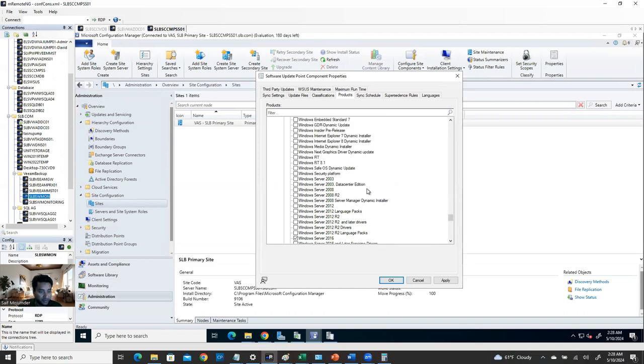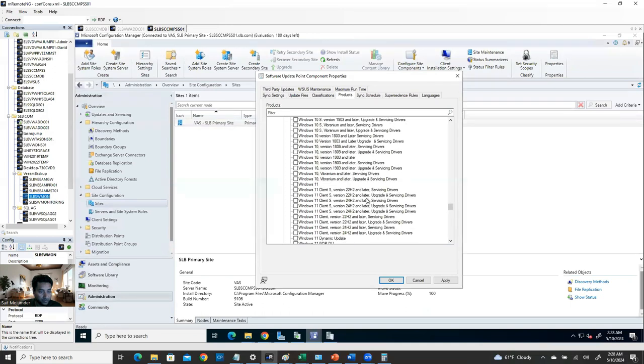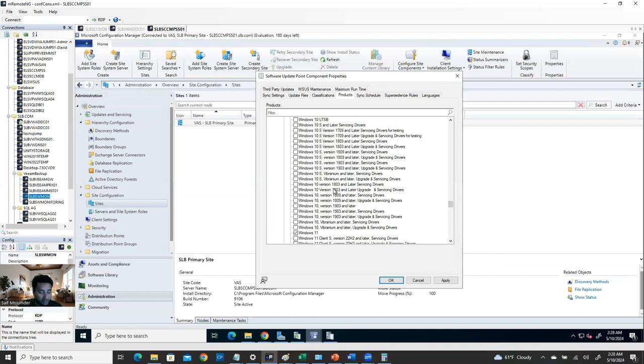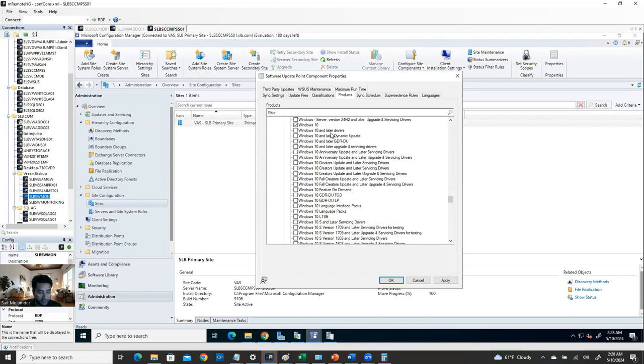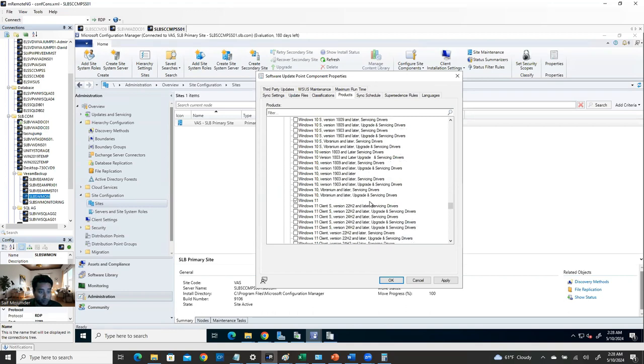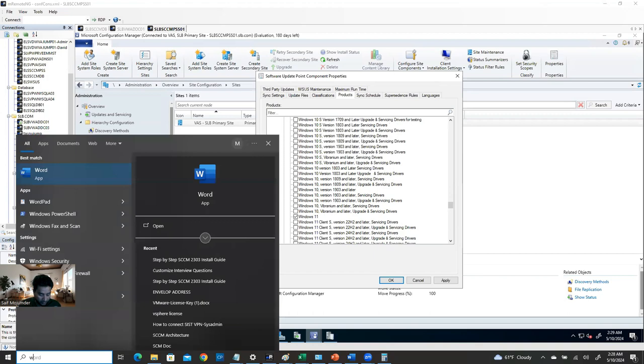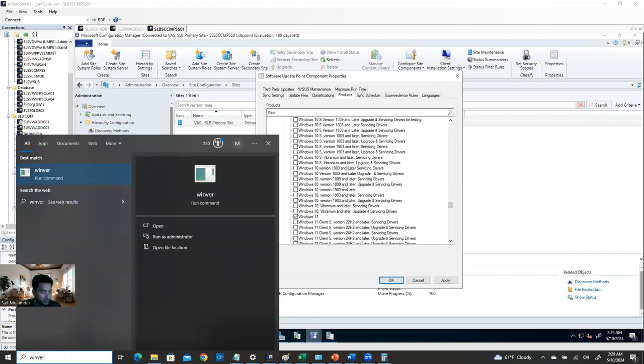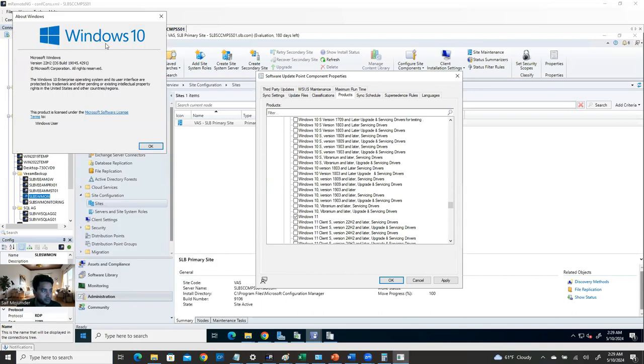Now you can select 2019, and also Windows 10 and Windows 11. See, Windows 11 wasn't there before. Windows 10 I already selected. If you want a different version, let me check. If you type winver, it's my laptop. My laptop's operating system is Windows 10, and the version is 22H2. If I want to apply the patch to my laptop, which one am I supposed to select?